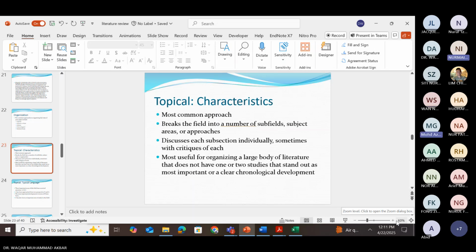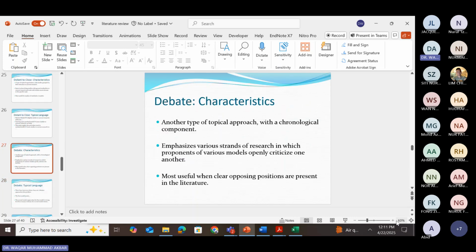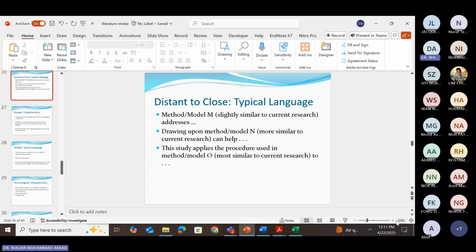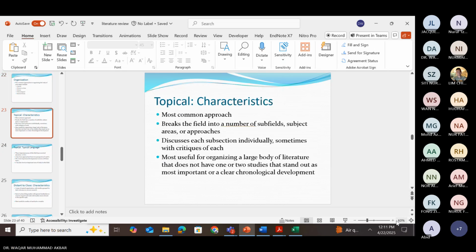Yes, 100% it is topical, but it's also mixing with, not distance to close, but it is moving with chronological also, in some part, but mainly it's topical. Okay. Break down the fields into subfields, subject areas, approaches, discuss each subsection individually, sometimes with critics of each. It means that in blended learning, there are three modes of blended learning. Then you talk about the three modes, and within the three modes, each mode separately.